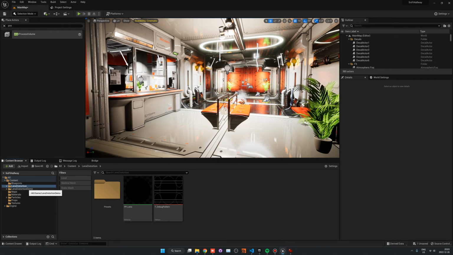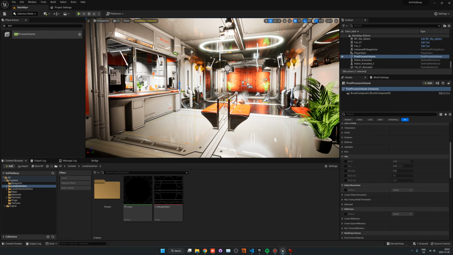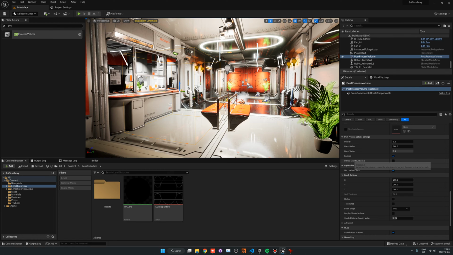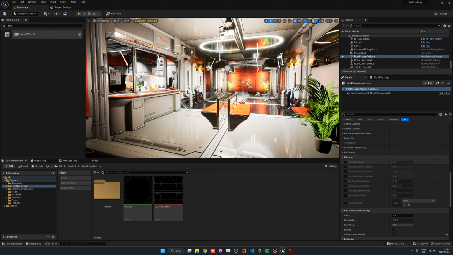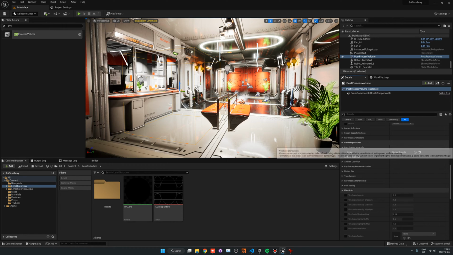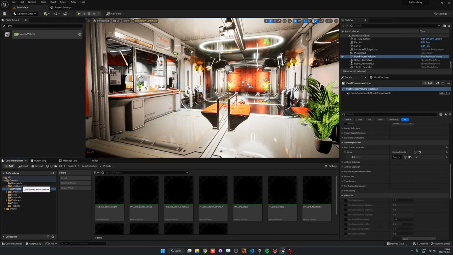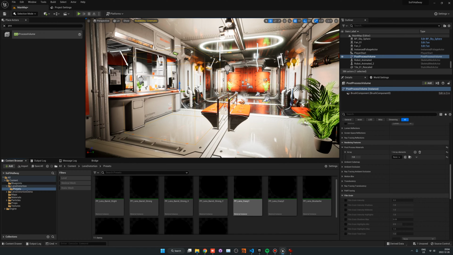So to add the effect to your level, just add a post-process volume if you don't already have one. Then make sure here you check infinite extend so that the effect applies everywhere. And under the post-process material, just add an asset reference, and there you can navigate to the presets in the lens distortion pack after you've added it to the engine.